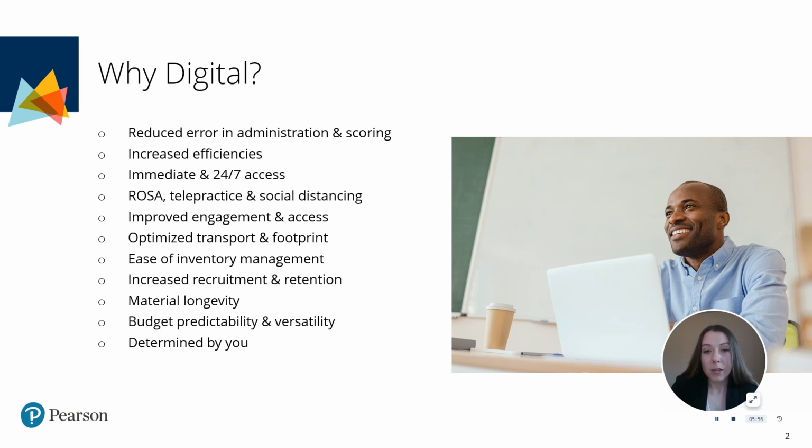The last piece here that I'd like to highlight in terms of determined by you is the access. You determine what materials your users are accessing, which manuals or stim books or assessments you are granting that access, and you have control over that.